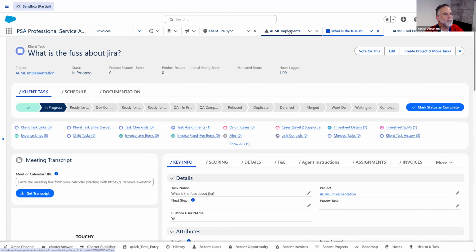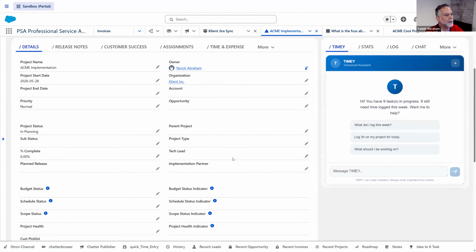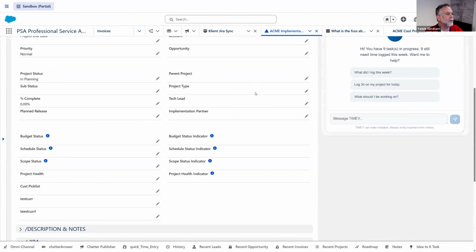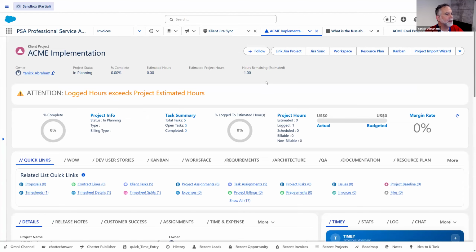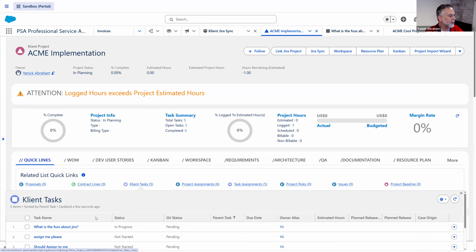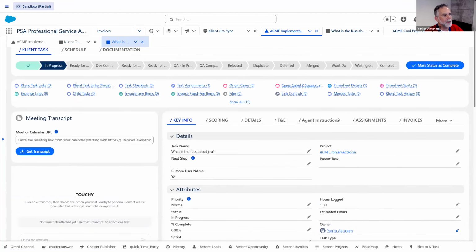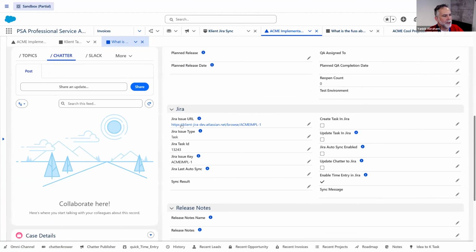Okay, so what is important to notice is that on the client side, now you're going to have some Jira section where you're going to get the project ID, the key, and also a link to your project with some syncing message, meaning what has been synced and when it got synced. So that's one thing. The other aspect is on the task itself. So if I'm opening up my task, I'm going to have some section in the Jira section here. Again, that's linking and that's telling us the statuses. And it works both ways as well.